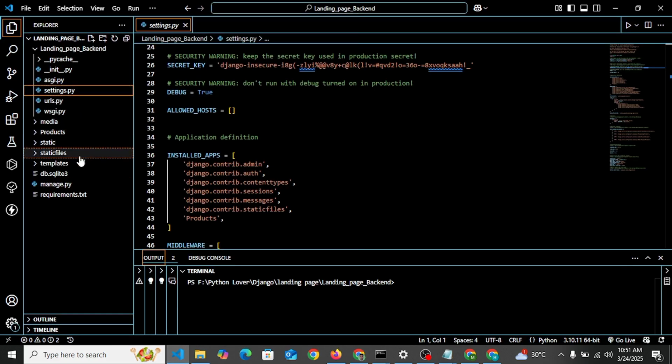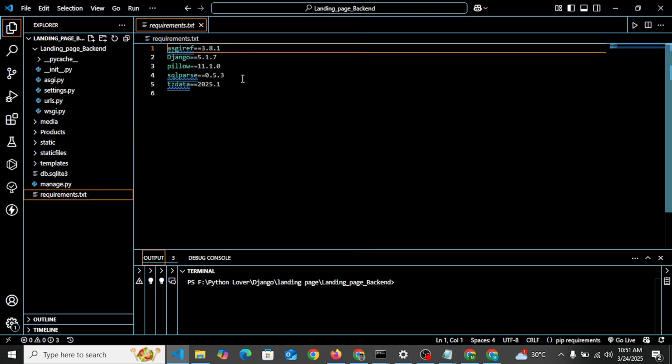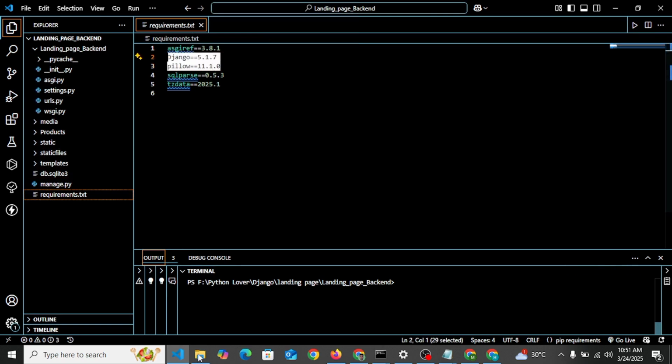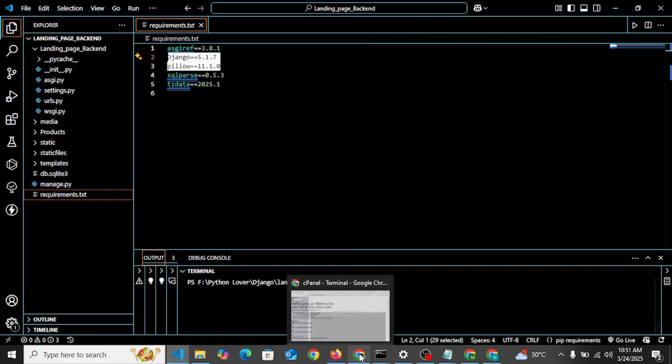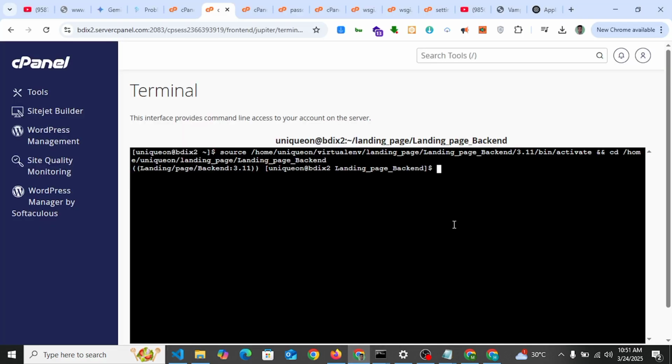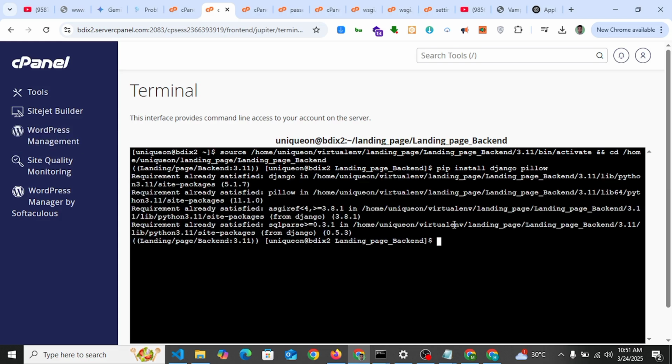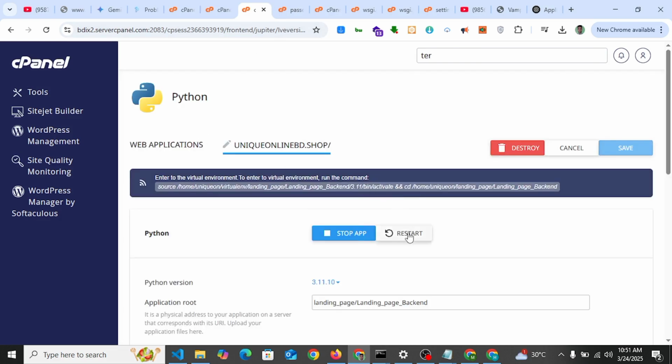I have only two, that's why I'm not installing using any file. We have a file, requirement.txt. You can use this file, or you can also download manually. I just need Django and Pillow, so I'll install them using a raw command: pip install Django Pillow. Then enter. So everything is installed in my virtual environment. When everything is done, just go to the application section and restart it.